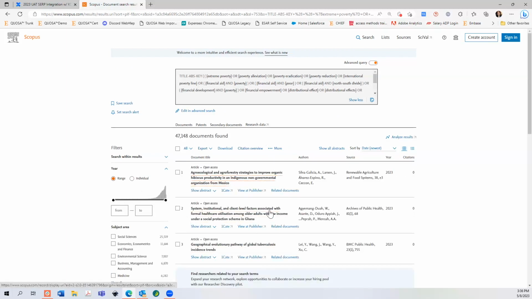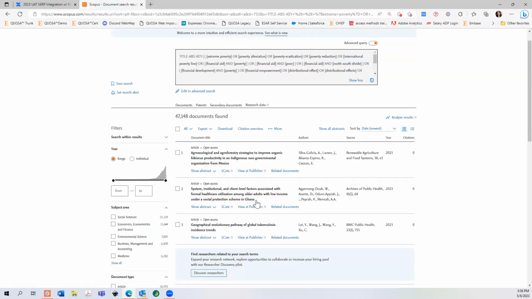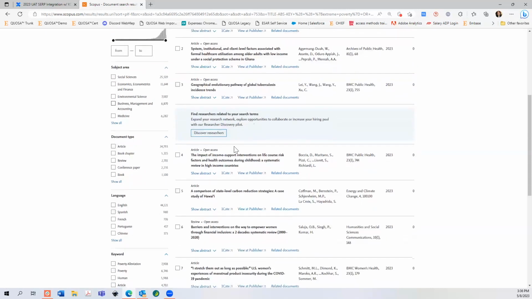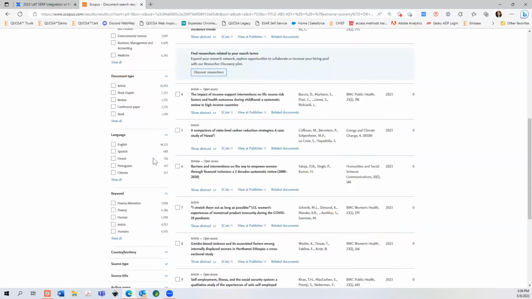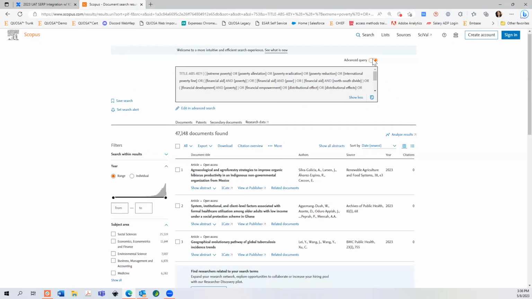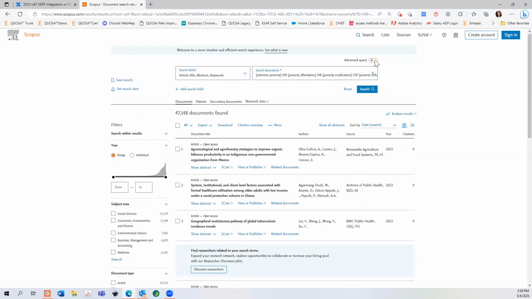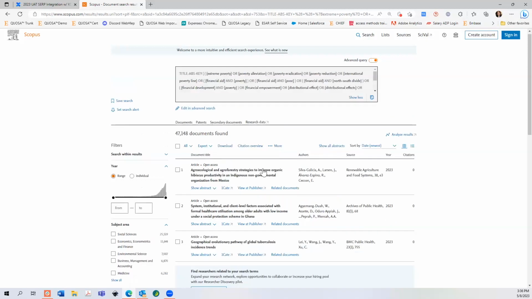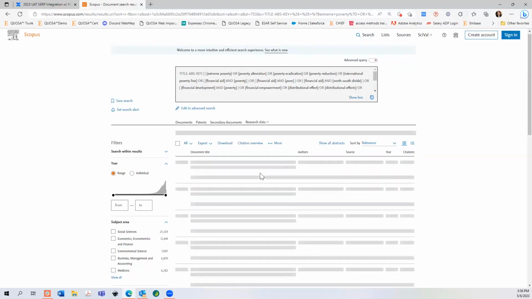You have your SDG results. You can filter, update the query, same as I described before, add or edit new fields, basic, advanced. And let's say you want to sort by relevance, and I will go into one of the documents' details.